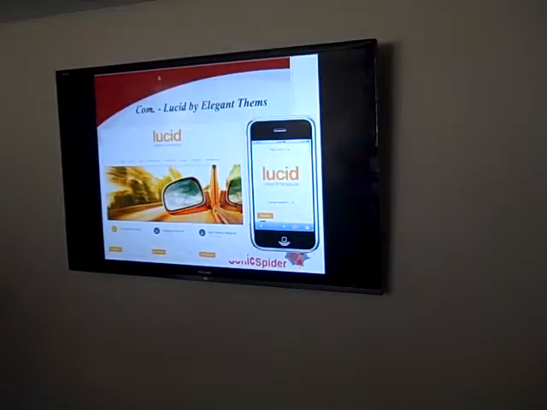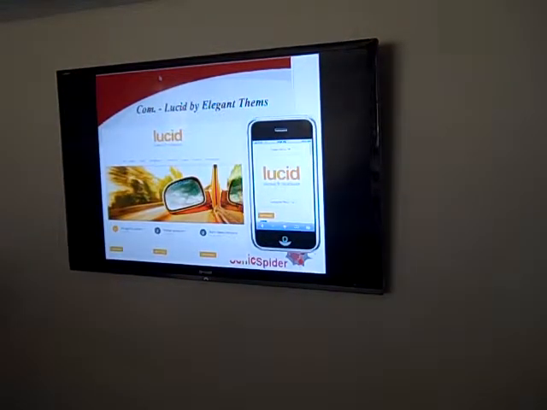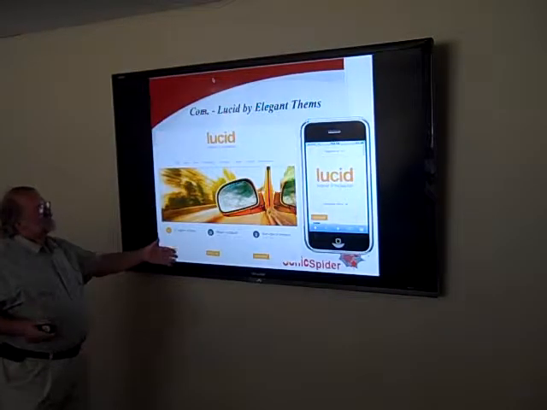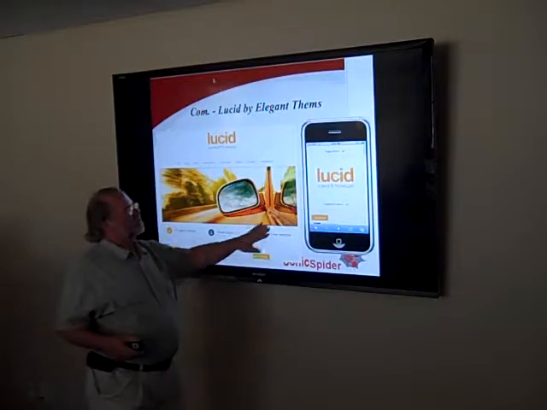Here is Elegant, Lucid by Elegant Themes. I left the E off on Themes. Ouch. Sorry about that, I didn't see it until just now. Anyway, this is the original theme. This is what it did.